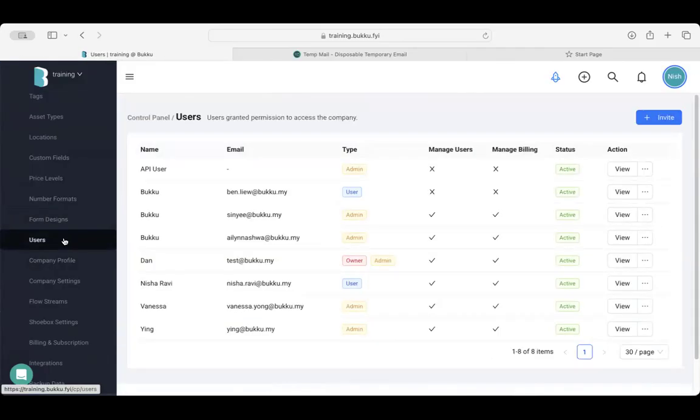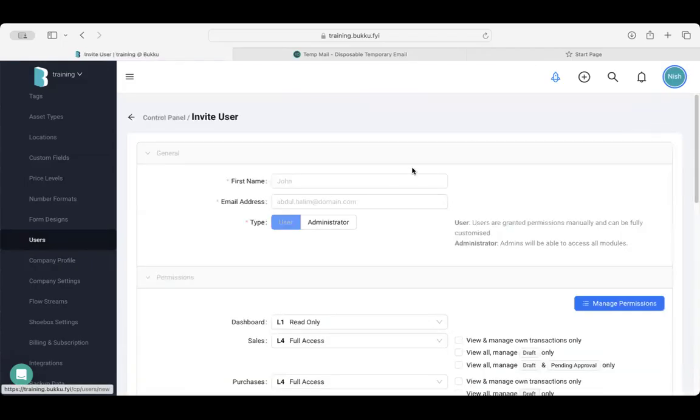And next will be regarding the users. In Bukku, you can have unlimited users for an account. So you can even add all your staff, all the persons in charge accordingly. When you want to invite a new staff to use your Bukku account, you can click on this invite option. Then you can key in their name and email address. You can either choose user or administrator.